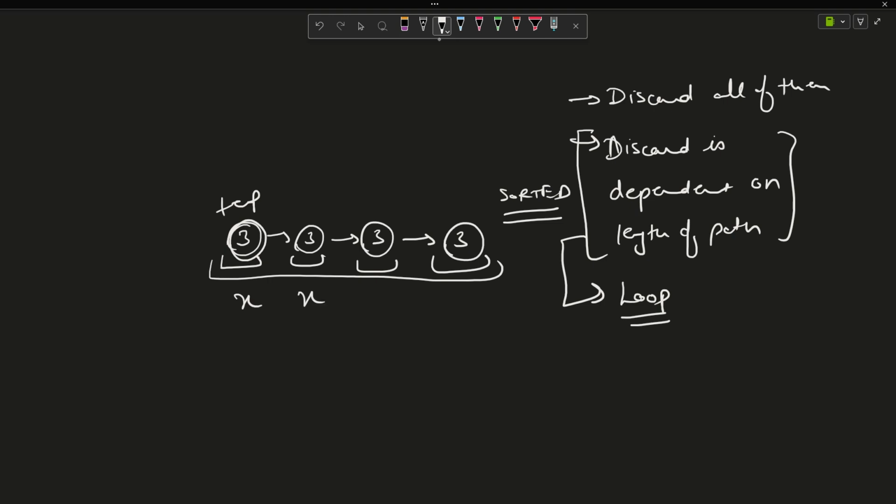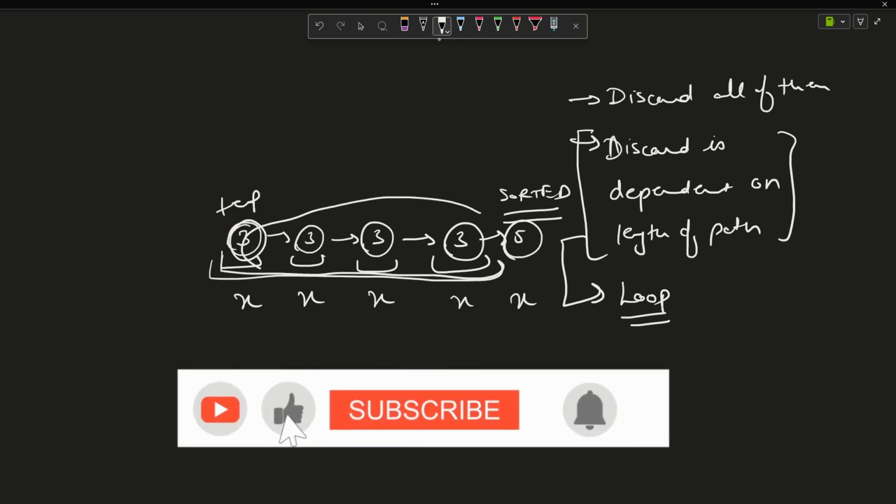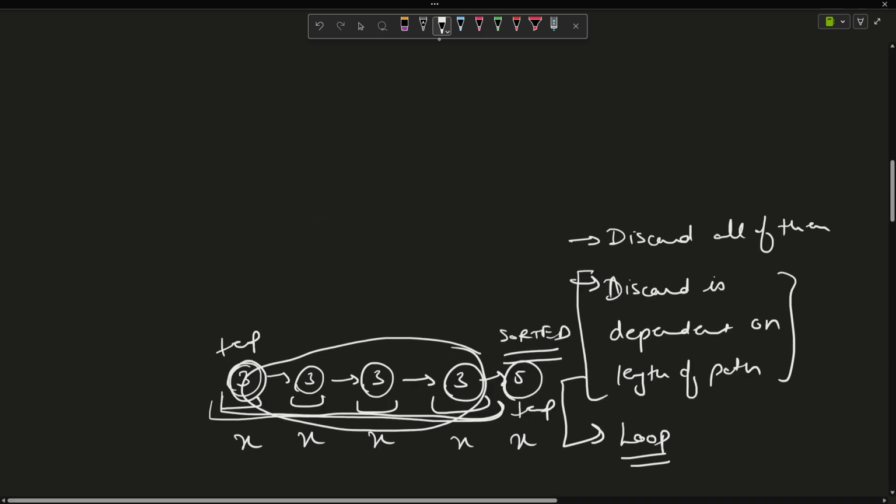Discard, that is x will come here, then again compare. Suppose there is a node 5 here, x, as soon as x comes here, I will say that 5 is not equal to 3, that is a patch has been passed, and then I will discard this patch. I can either delete it or do anything else I want to do, and I will say temp comes here.